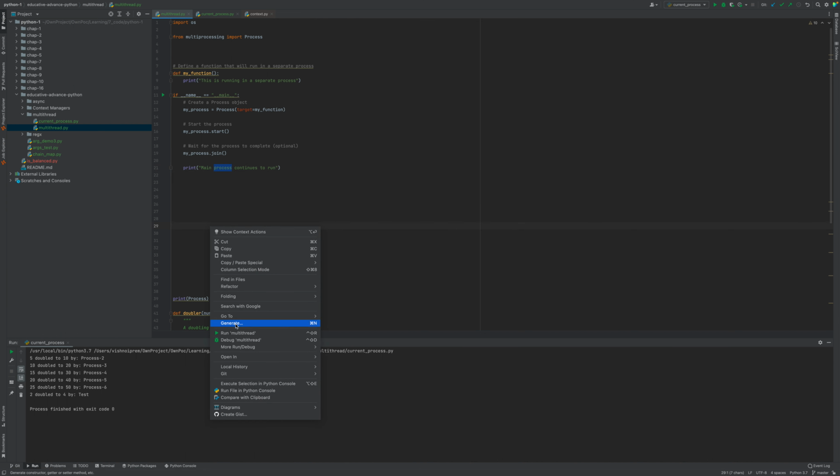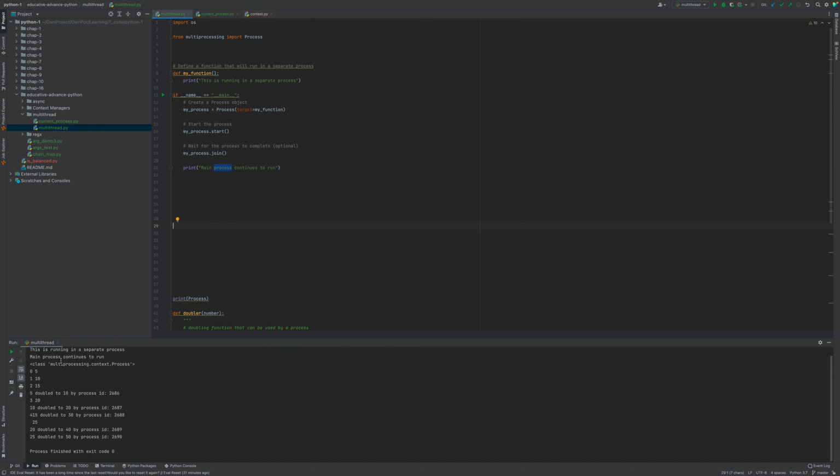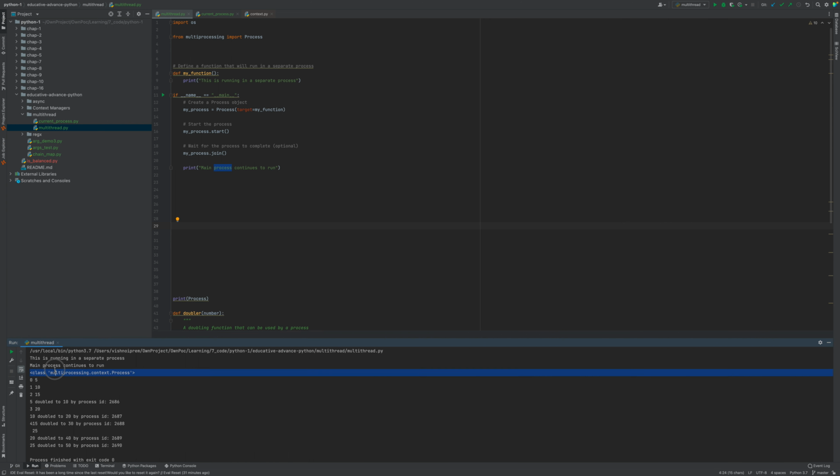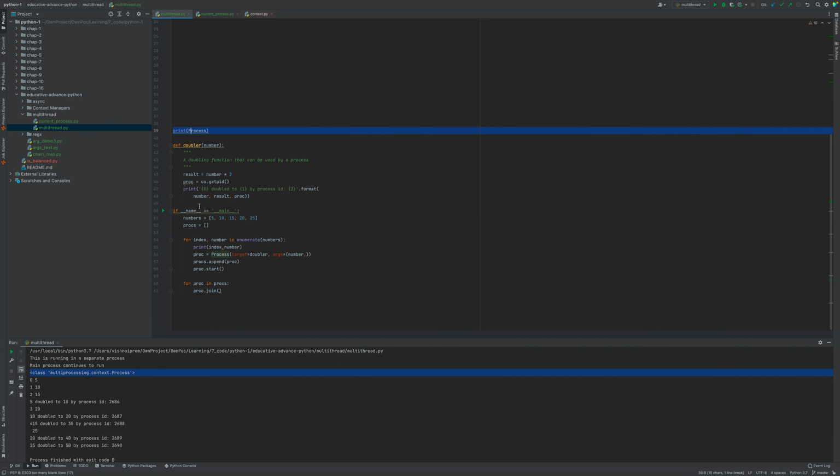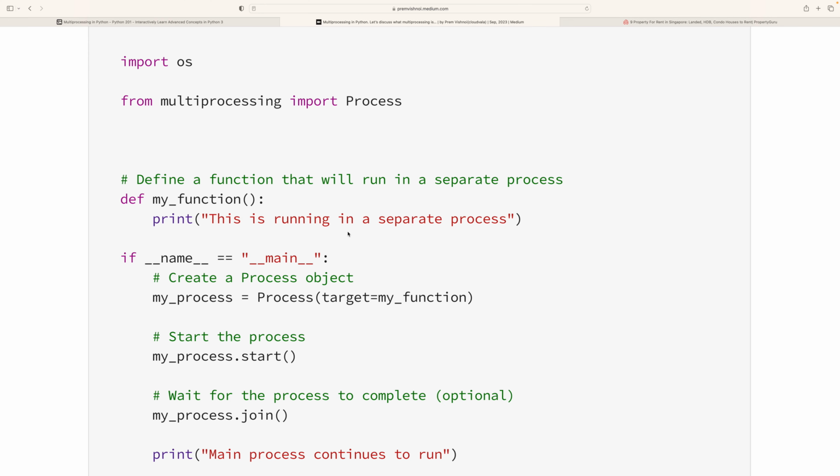Let's run this one. What is going to happen? The main process continues to run. This is a running separate process. And then I started this one process, and next there is one more function which I'm going to talk about here.